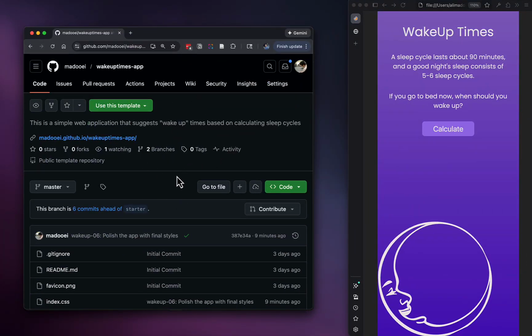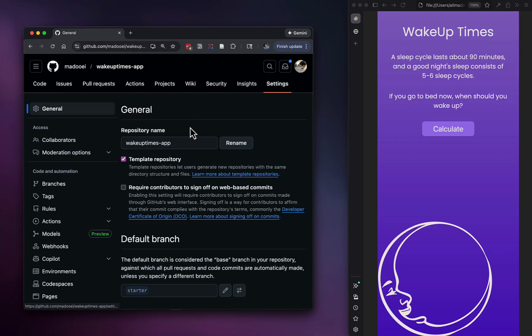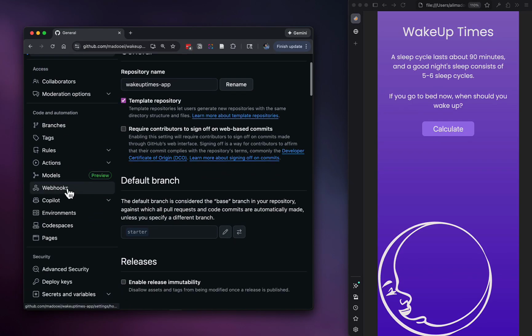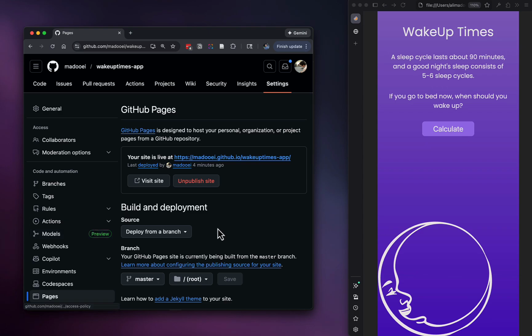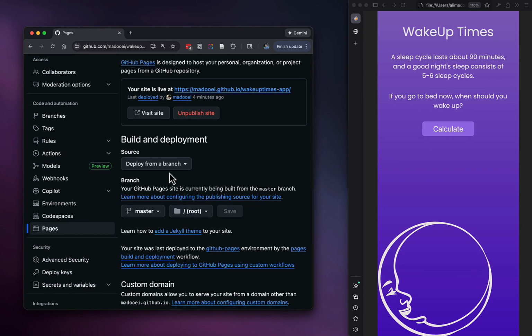This is my GitHub repository. You need to go to the settings, and then on the left sidebar you're going to go to Pages. In Pages, you're going to select build and deployment, source, deploy from a branch, and then under branch you're going to choose whatever your branch name is. My branch name is master, yours might be main, or you might have chosen some other name. You select it, you click on save.